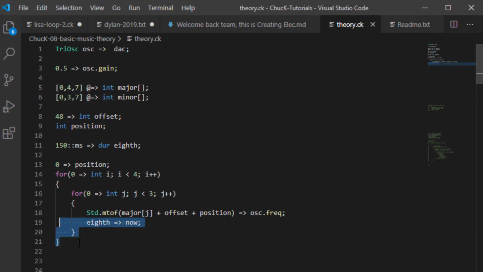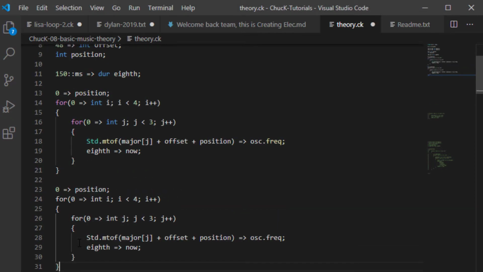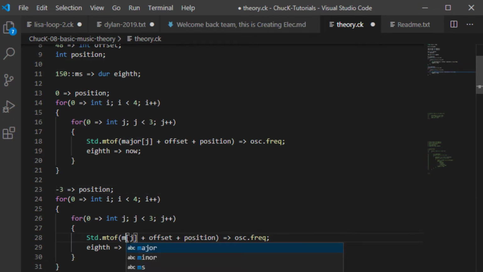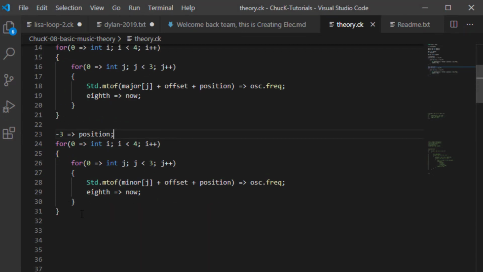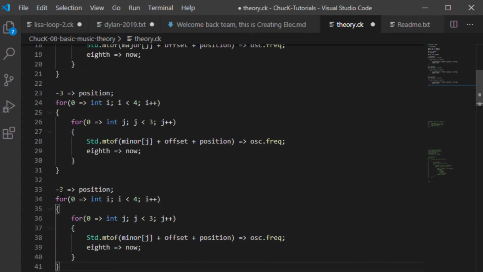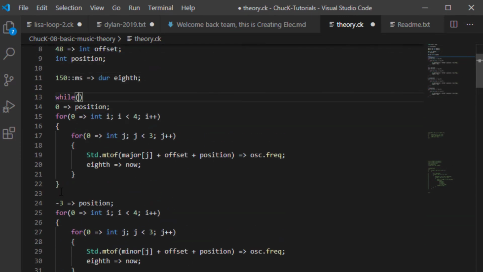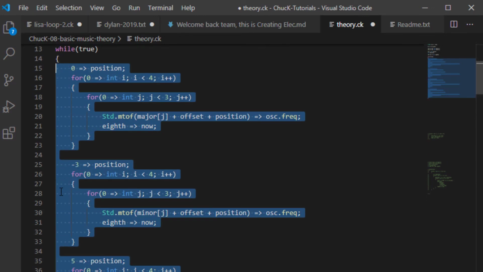Okay, let's copy and paste this whole block here, and we're going to change only 2 things. Change the position to -3, and change the chord type to minor. Remember that we defined minor as a different set of numbers where the second number was a 3 instead of a 4. Copy and paste it again, and change the position to 5 and change the chord type back to major. Now copy and paste one more time and change this one's position to 7. Now let's wrap the whole thing in a giant while loop and play it back.